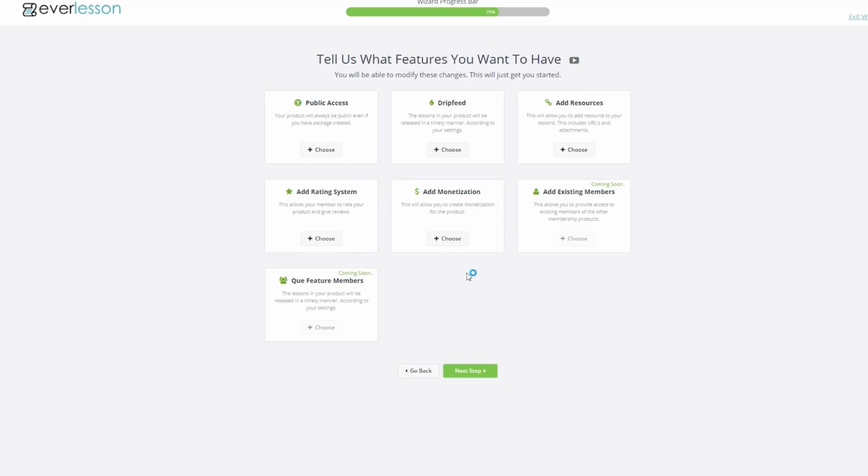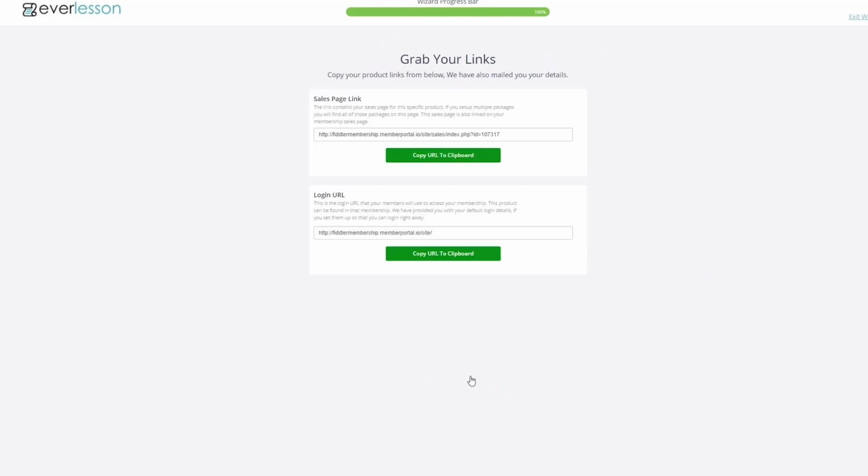Add monetization. This is cool. You can actually find ways to put monetization options inside of your course, like banners and clickable ads and that kind of thing. Add existing members, not an option right now, and queue feature members. That looks like something they're adding in the future. So this is just special extra lesson stuff that you can add. We'll go to the next step.